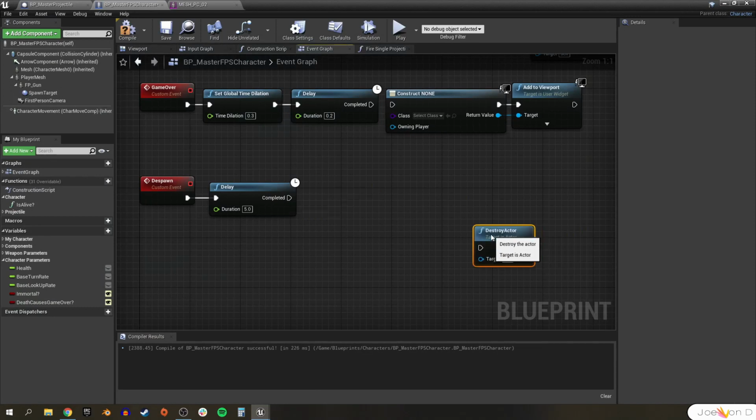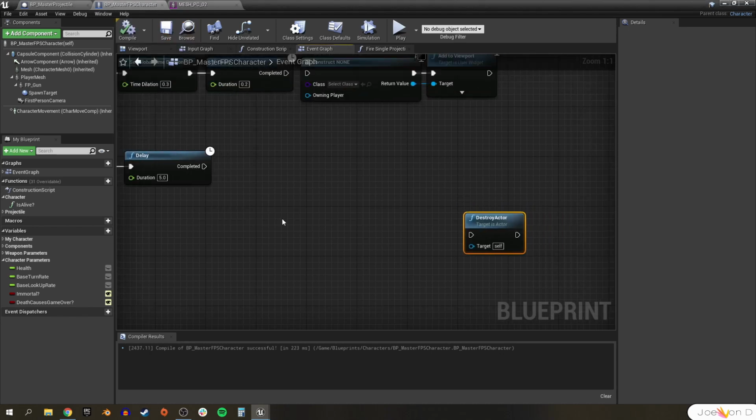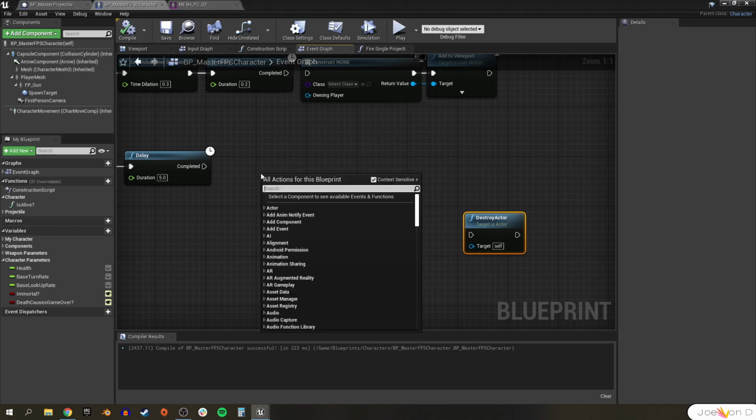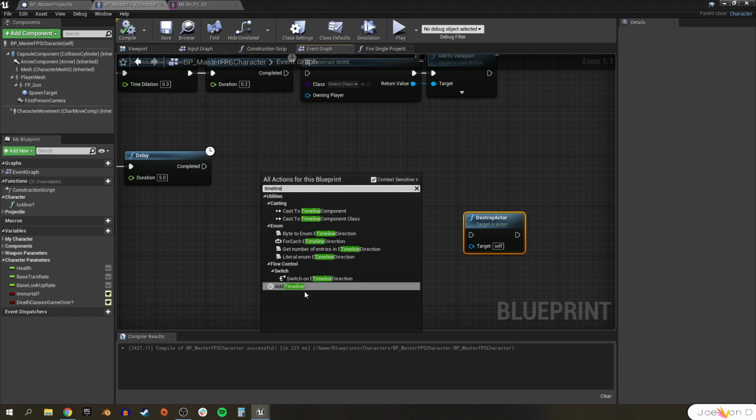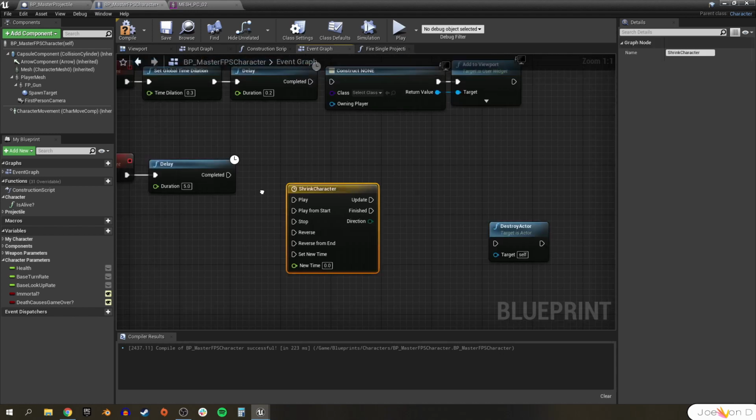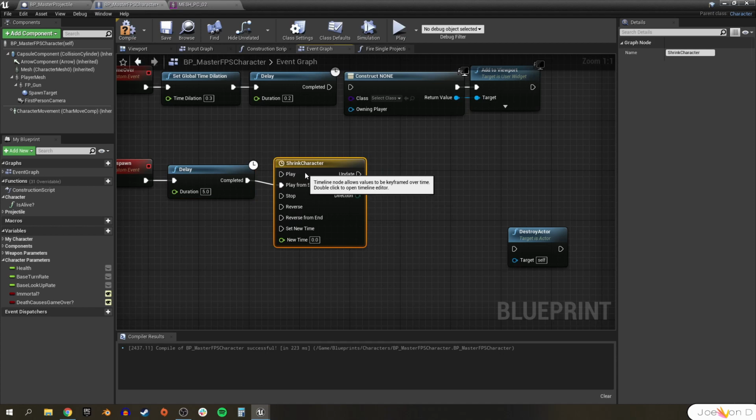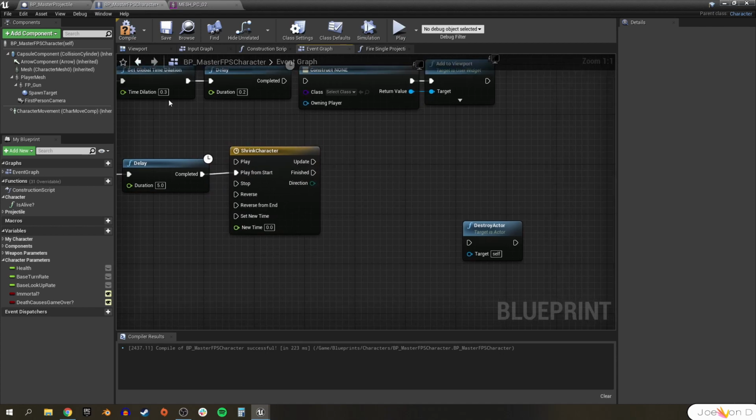I'm going to disconnect the destroy actor, but leave it on the event graph since eventually we do want to call it to destroy the actor. To shrink our character down to nothingness, we'll use something called a timeline. So right click and search for add timeline, add that to the event graph, and we can give it a nice name. Let's call it shrink character. And after the delay is completed, we'll want to play this animation or timeline from the start.